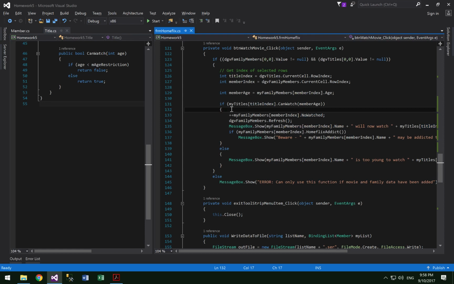So we need to do the following. We need to increment the number watched data member of whatever person is selected in the myFamily list. And that's it. That is incrementing the number watched. Now we refresh the data grid view because we have literally just changed the number watched data member. So in this case, we need to refresh it.